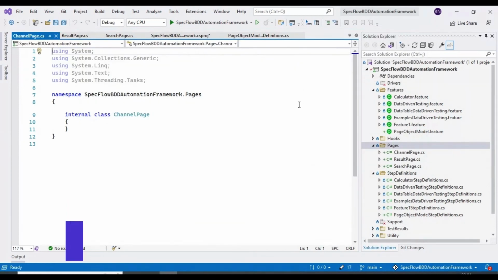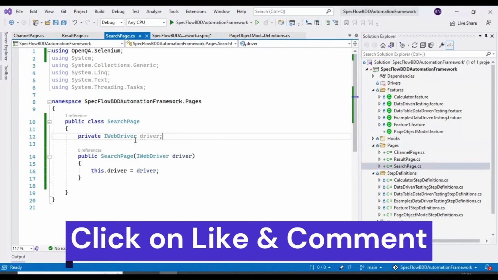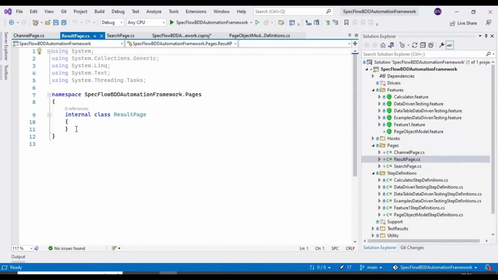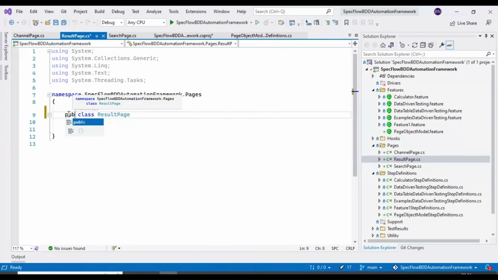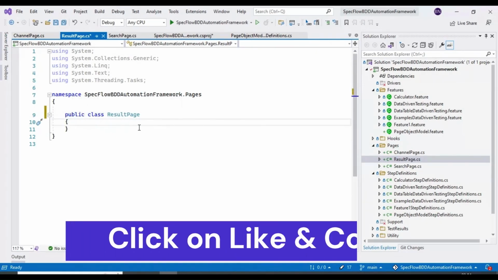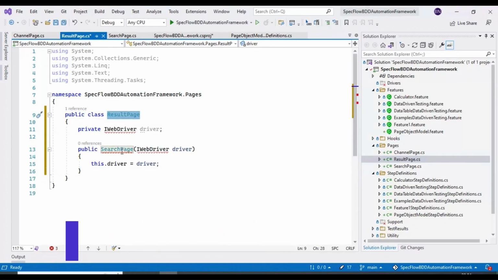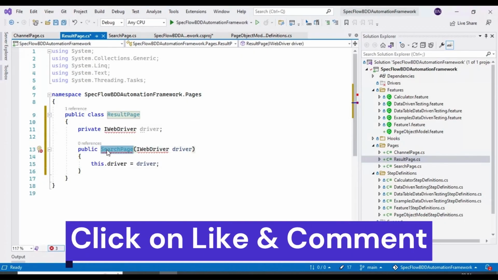That's it. So let's go to the search page. Simply I'll copy this skeleton of the constructor. I will go to the result page and specify this as a public class. I'll come inside this one and paste it. Here I will just specify the class name as the constructor name.